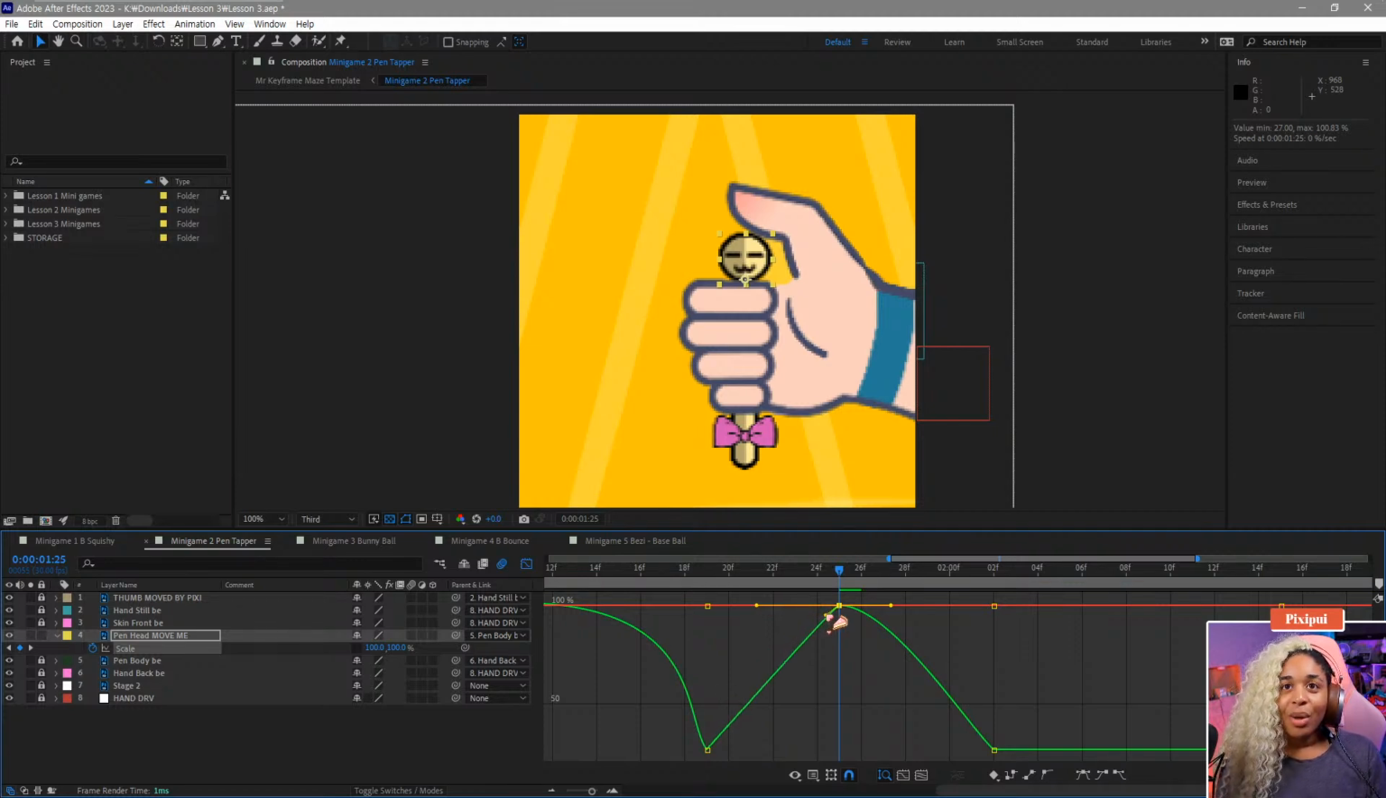S'mores? Wait, should we do something s'more related? I don't know if the small thing would actually work, but I'd love it to.